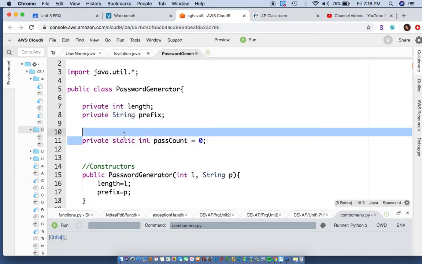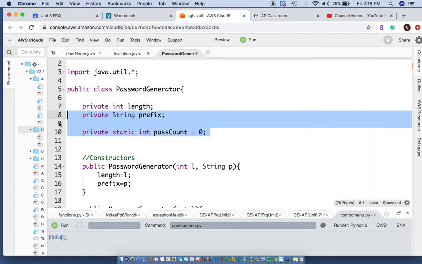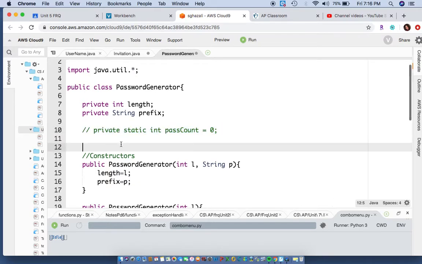Now, you can ignore this third field for now. I'm going to talk about that later, but actually when I first started my code, I didn't even consider this, so this wasn't even here. So we'll come back to that. Let's look at our constructors.